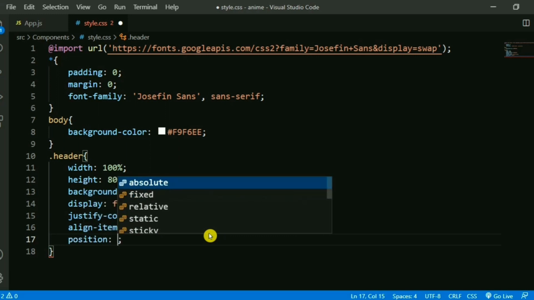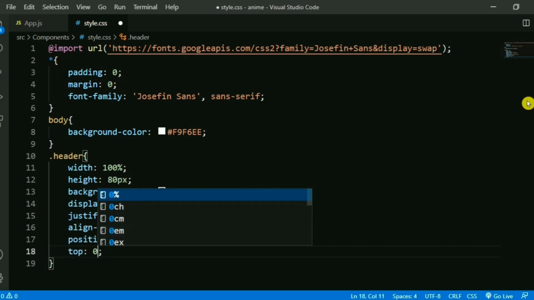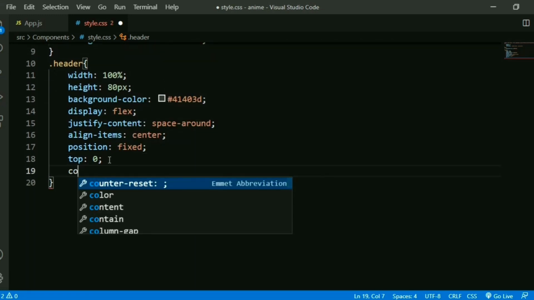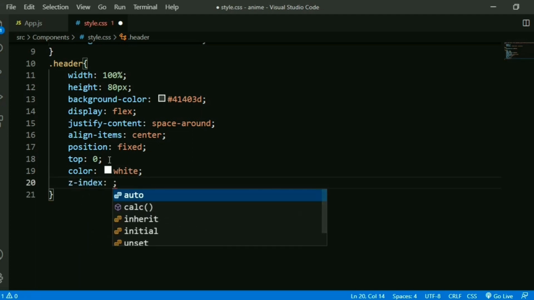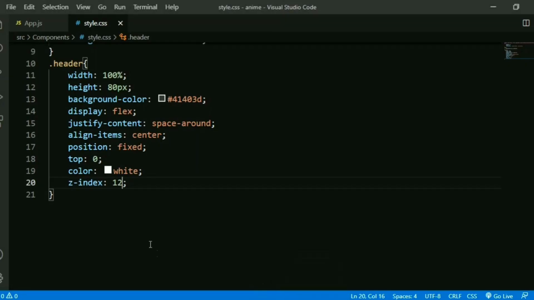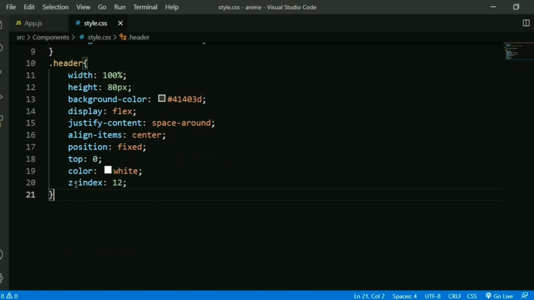Now we add a position, it will be fixed, top 0. Then we add a color white, Z index, it will be 12. Here we can see. If you want to skip this CSS part, you can skip it.